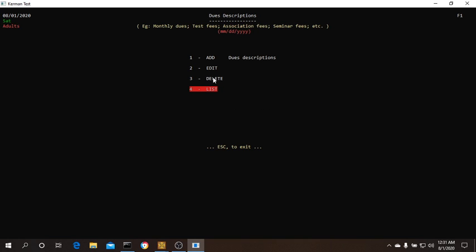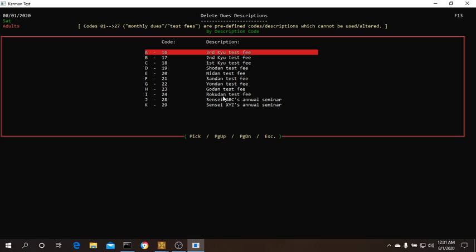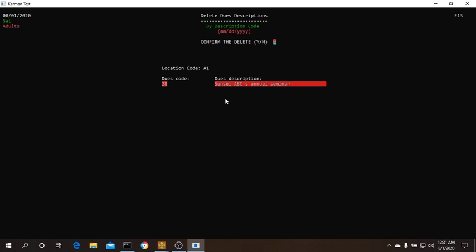So let's say I go to delete one of the user defined codes. These are the description entries. And let's say I want to delete this entry from the system. Confirm the delete. See what it says. This payment code and description has been used for at least one student payment and cannot be deleted. Since I made a payment for this sensei's seminar, my payment entry is in the system and I cannot delete this dues description.